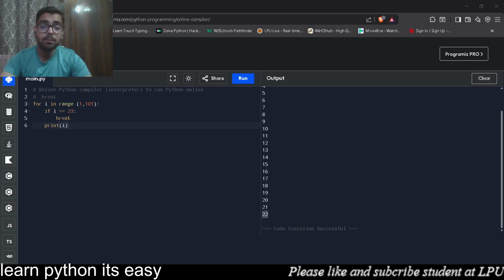Now let's understand what's happening. When Python's interpreter sees this break keyword, it leaves the loop completely and stops executing the code. In real life, let's see, when we are working at an ATM and putting in pins, we get three attempts. If we get more than three wrong pins, that's also this break statement at work.